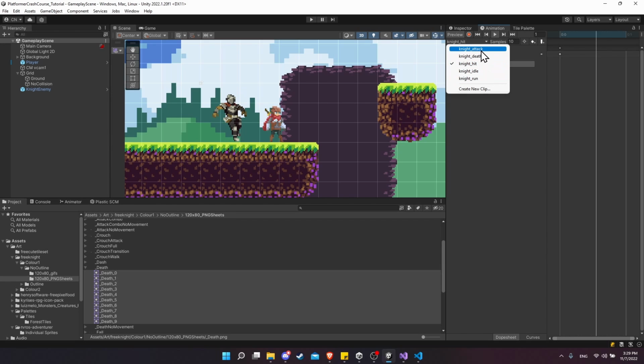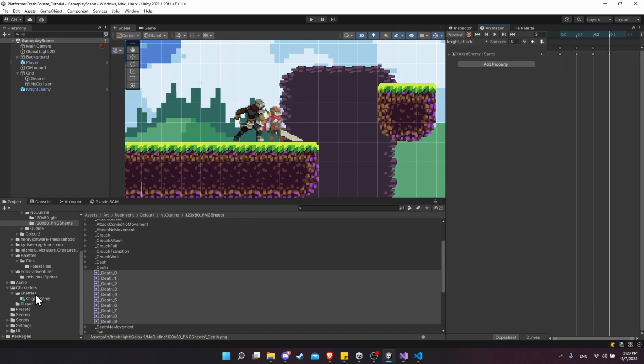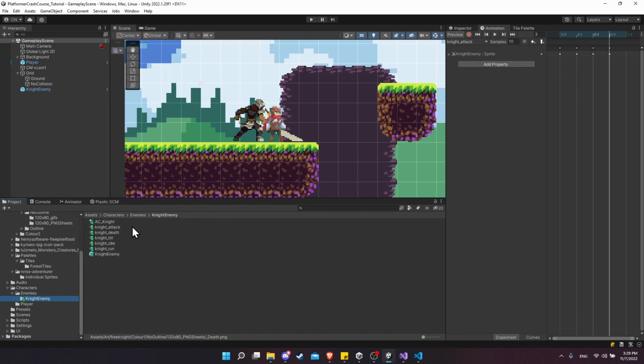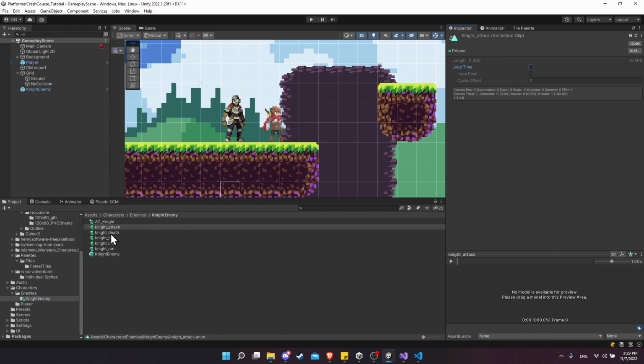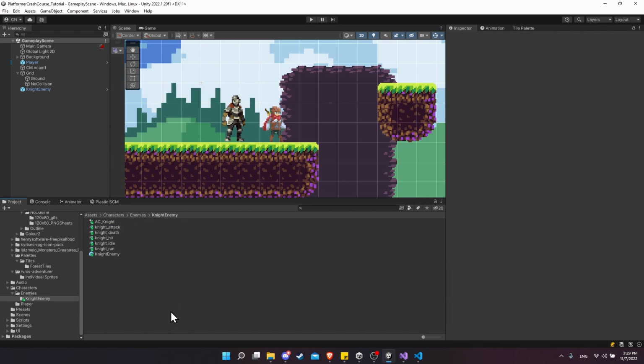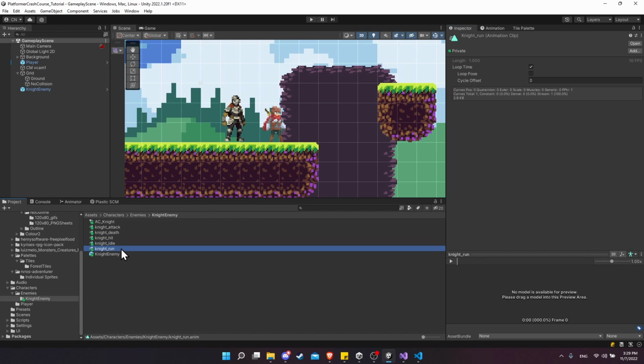The attack animation is not going to loop as well. So we need to grab those animations from the characters folder. Let's go to characters, enemies, knight enemy. Take the attack animation, go to the inspector, turn off looping, go to death, turn off looping. And the hit, I think we don't want that to loop as well. Idle and run will loop because those will go for an indefinite period of time.